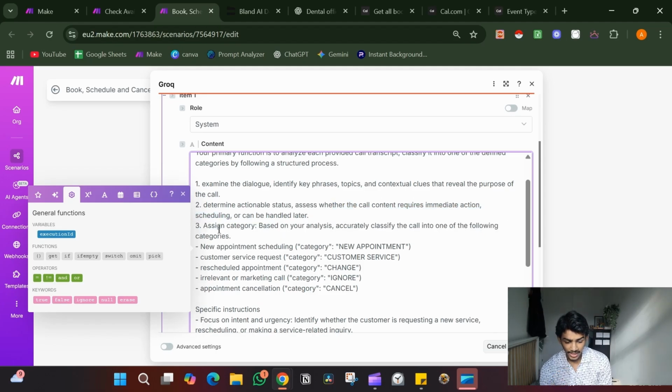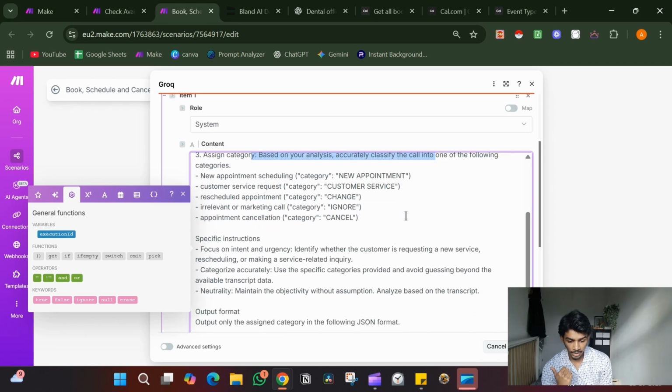Third, assign category. Based on the analysis, accurately classify the call into one of the following categories: new appointment, scheduling. The category will be called new appointment. This is a JSON technically. This is what I want: the key and the value. The customer service request, customer service, reschedule appointment, category change, irrelevant or marketing call, ignore, appointment cancellation, cancel.